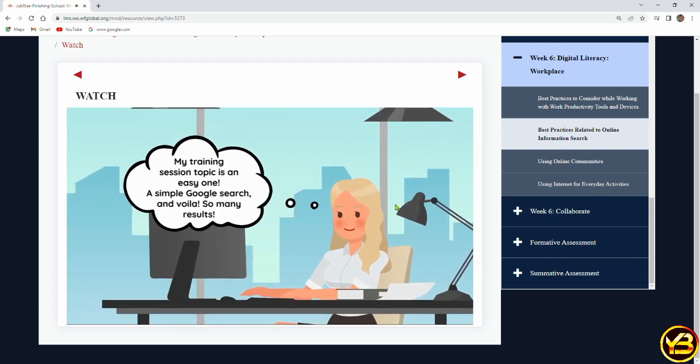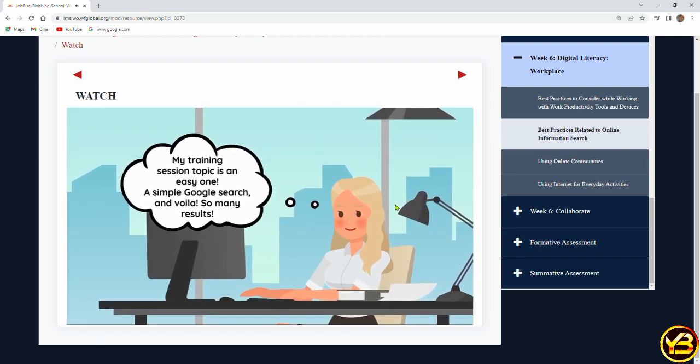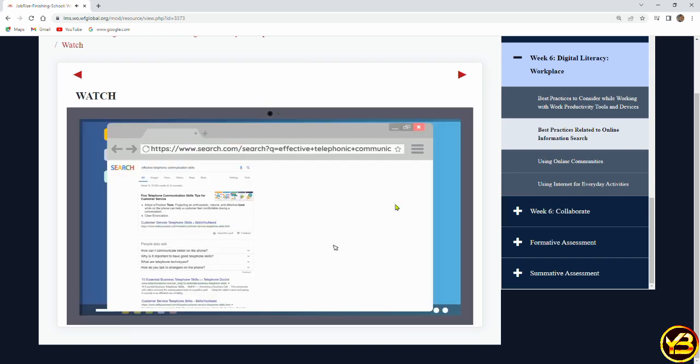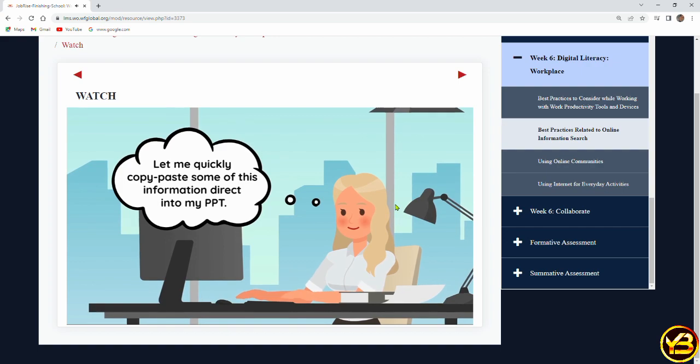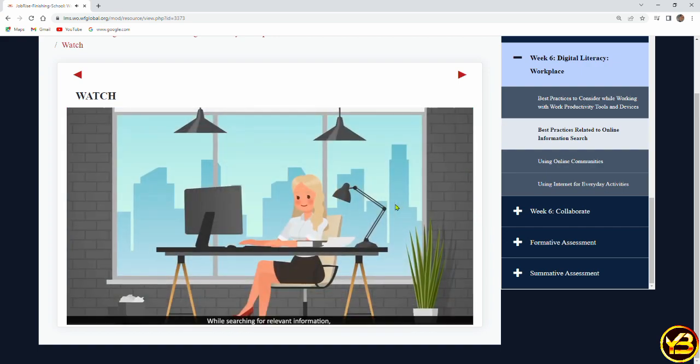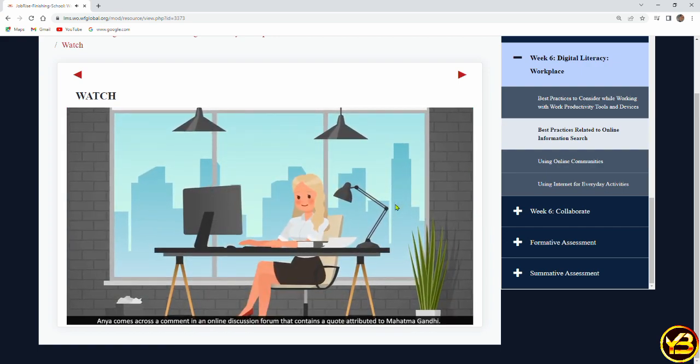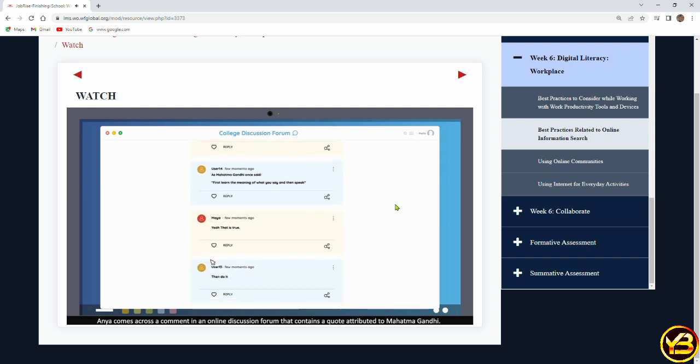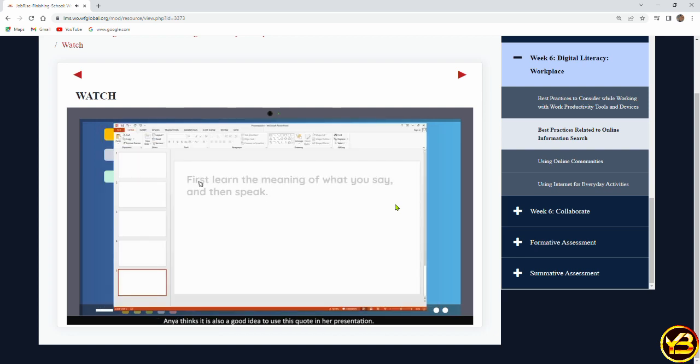My training session topic is an easy one. A simple Google search and voila! So many results. Let me quickly copy-paste some of this information direct into my PPT. While searching for relevant information, Anya comes across a comment in an online discussion forum that contains a quote attributed to Mahatma Gandhi. Since the quote is related to her training topic on effective communication, Anya thinks it is also a good idea to use this quote in her presentation.